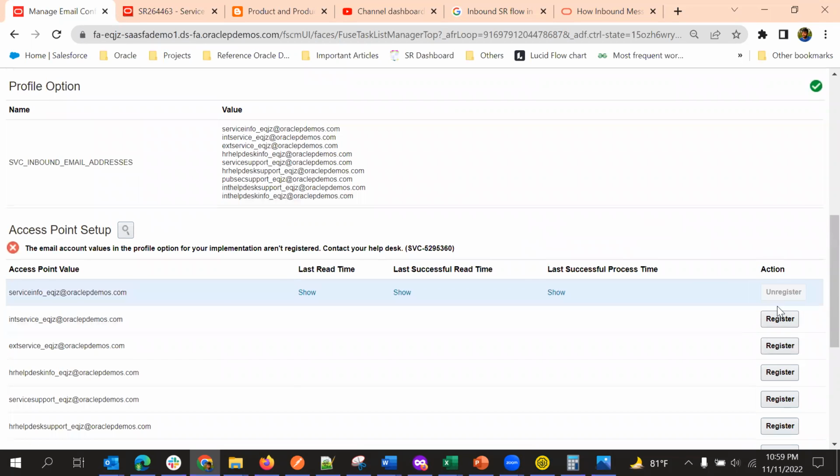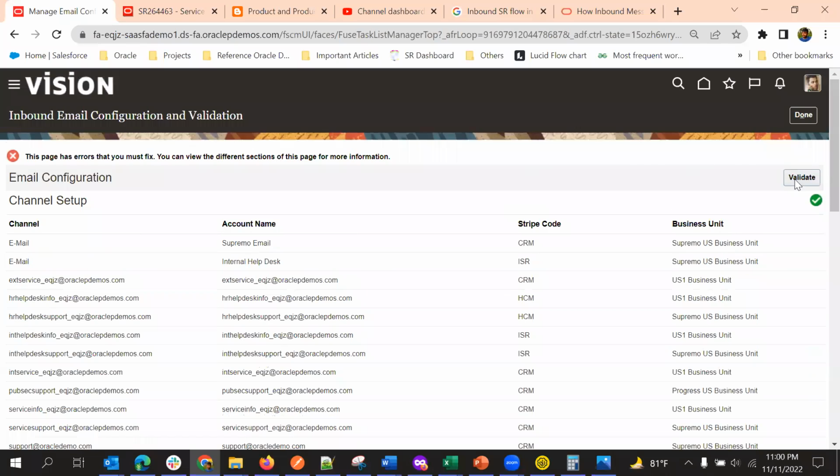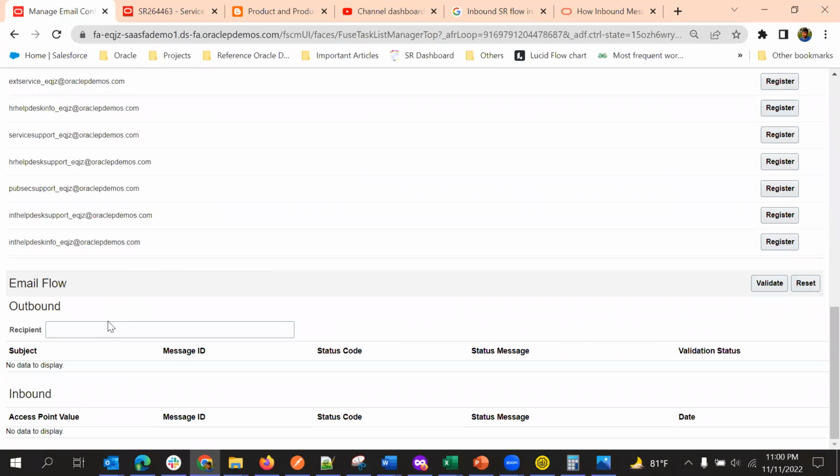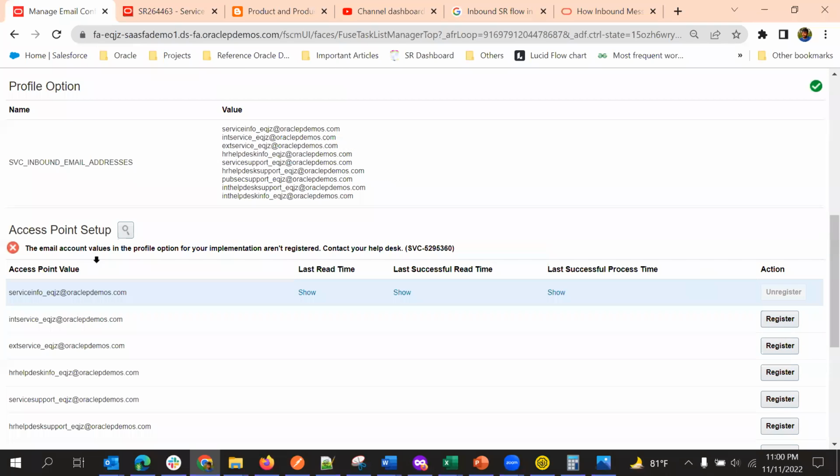But if register is showing, it means it is not activated. That's why we need to register first, and then click on validate. And if you want to test any outbound email, or check any access point, we can check the last read and all that using access point setup.